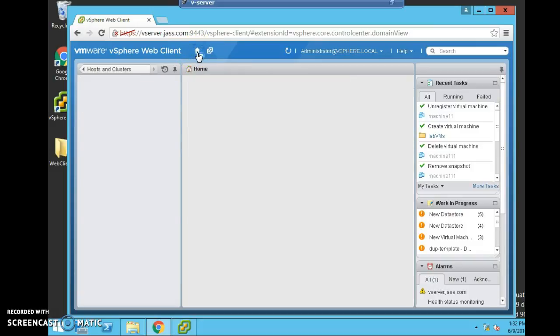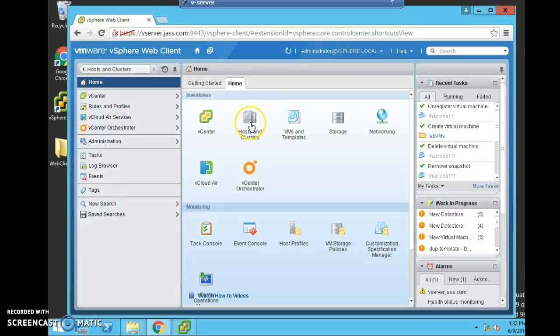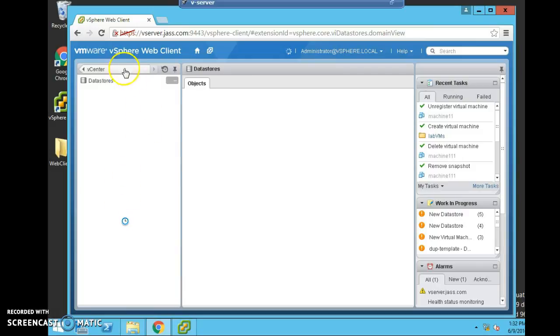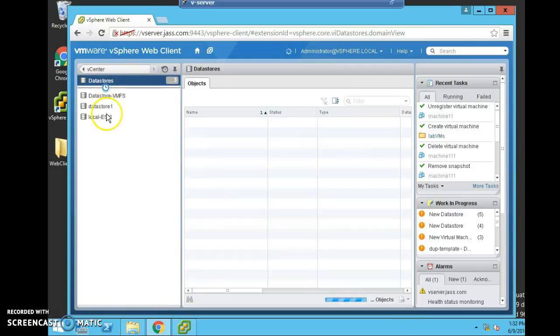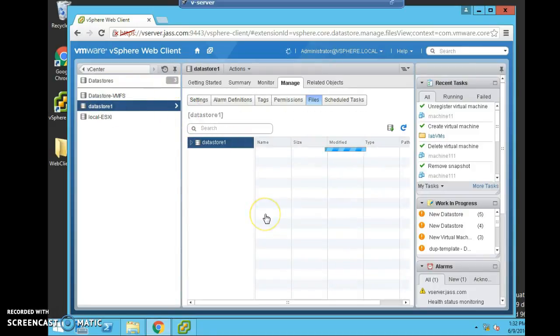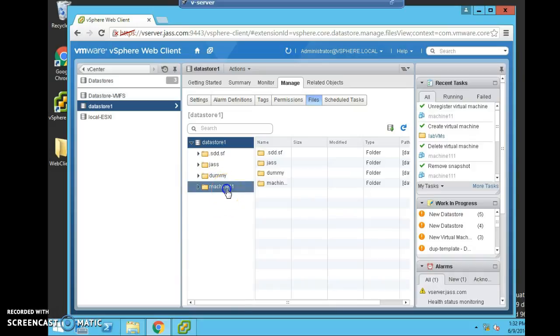Suppose you removed a virtual machine from inventory accidentally, and you want the same virtual machine again. For this purpose, you don't need to create it again. You can retrieve it from the data store. You have to go to the vCenter, and then go to the data stores, and here you need to select the same data store where you created your virtual machine. I selected data store 1, and then go to the files, and then you see all the files over here. You can see the machine 11 folder is also here.